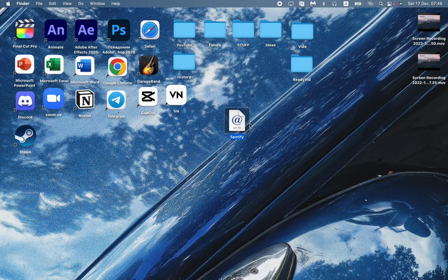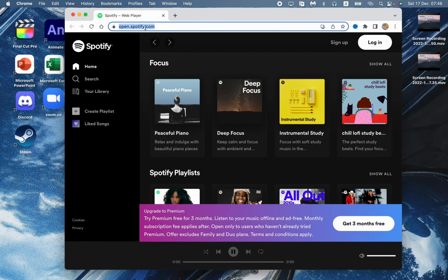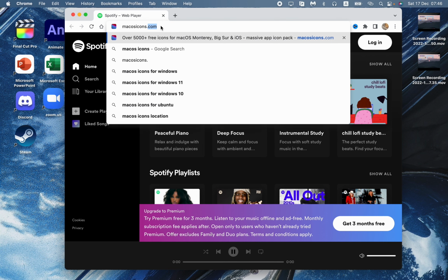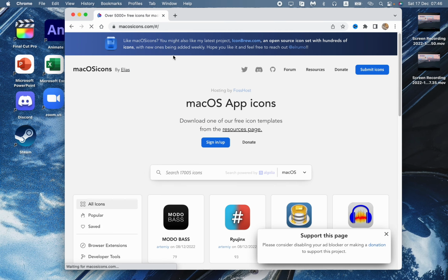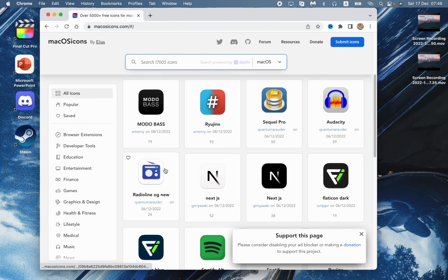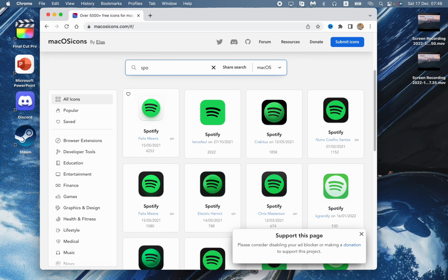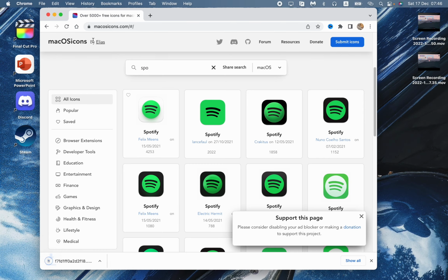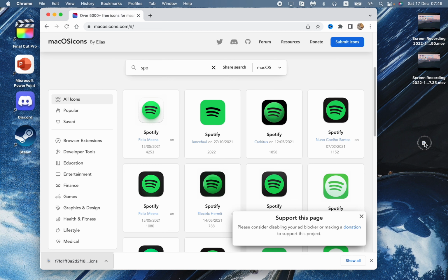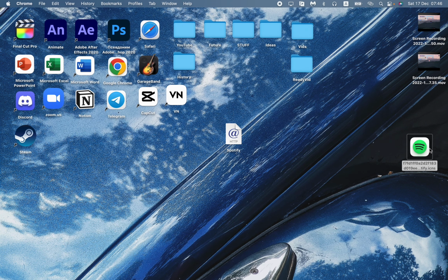The second step is to change the icon. To do this, we need to open our browser once more and go to the website macosicons.com. Here we can see a lot of different icons, but we need to find Spotify. Just choose the icon you like. I like this one. Let's open it and then drag it on our home screen.